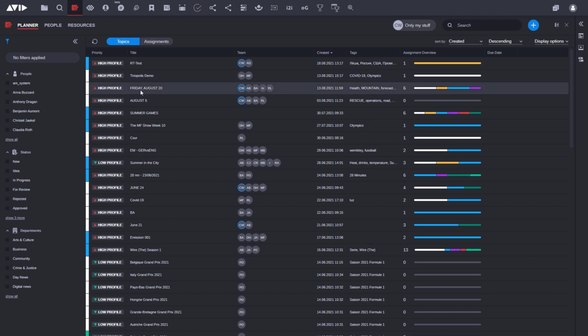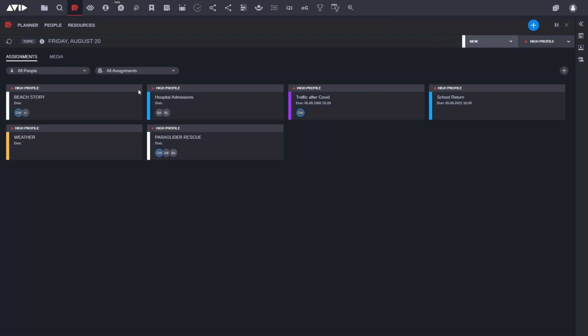But let's now go into Friday, August 20, because this is the one that we're actually going to begin to work on. As I mentioned before, inside here, I can now see a bunch of what are called assignments. The assignments would be, in this case, the actual stories that people are going to go and cover. So let me go ahead just now and create a new assignment.